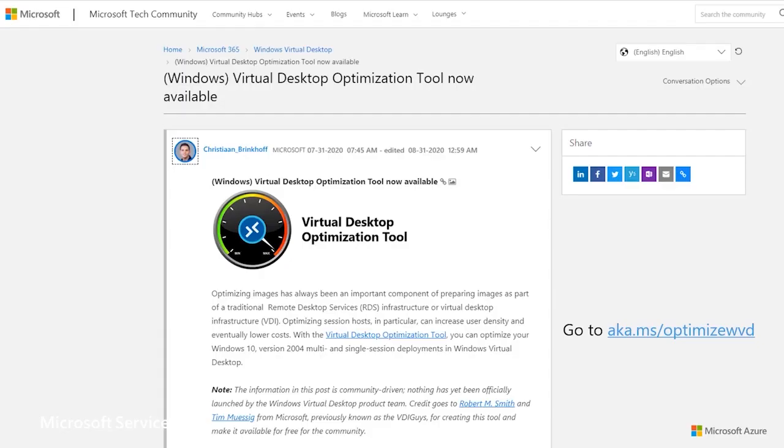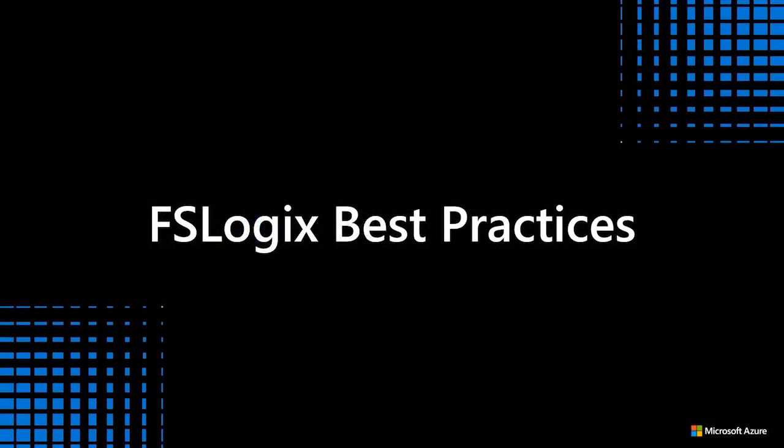So if you're interested in the Virtual Desktop Optimization tool, this page, aka.ms/optimizewvd, goes to this community page that explains all the steps that you need to know about using the Virtual Desktop Optimization tool. So let's talk about FSLogix best practices.